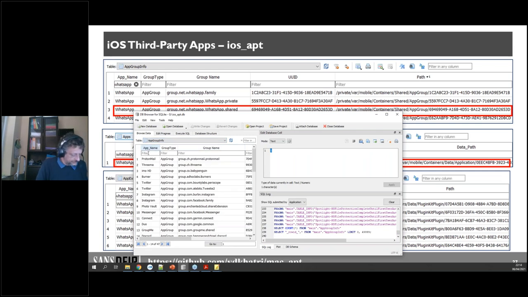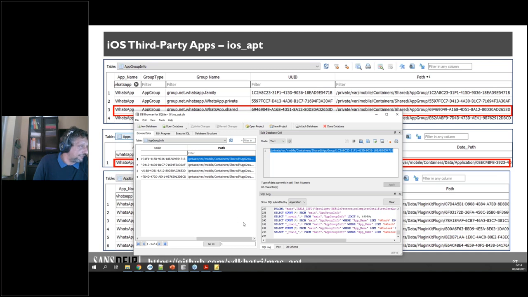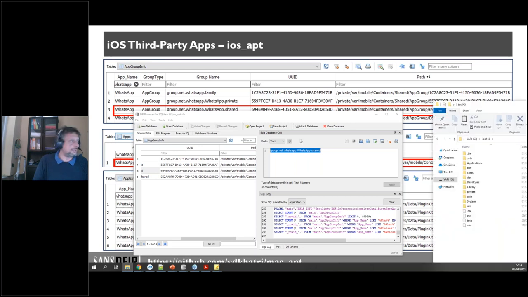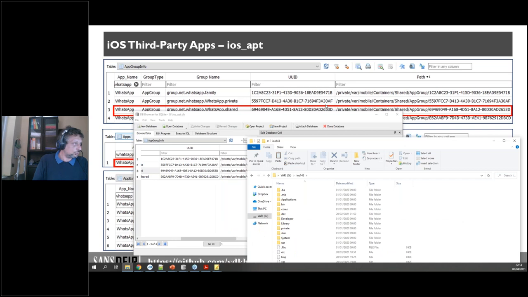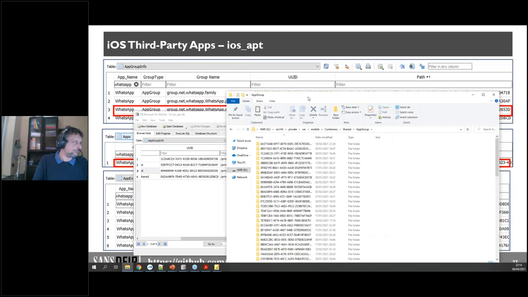and again, we filter for WhatsApp, you see here that you have various app group subfolders with the UID and the path to the specific folder. And you see here group.net.whatsapp.WhatsApp.shared. Let's take a look at this folder. So let me move again here to this one. So we need to go in private var mobile containers shared app group, and then you need to search for 694.